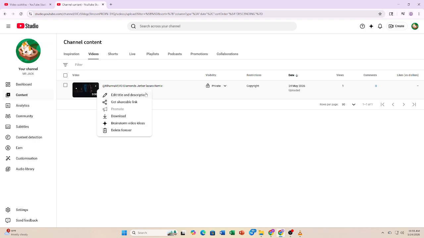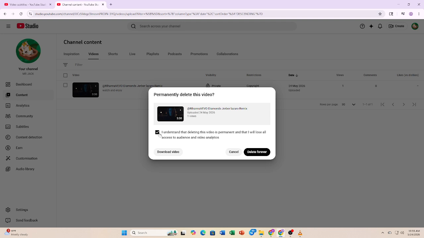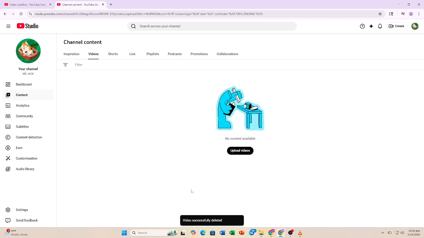Now click the three-dot menu beside the video. This opens additional management options. So choose Delete Forever. Remember that permanently deleted videos cannot be recovered later. Next, confirm the deletion by checking the confirmation box and clicking Delete. YouTube asks for confirmation to prevent mistakes.